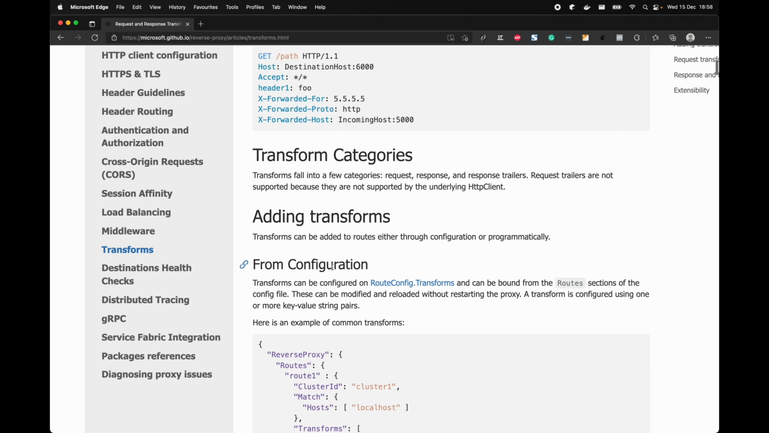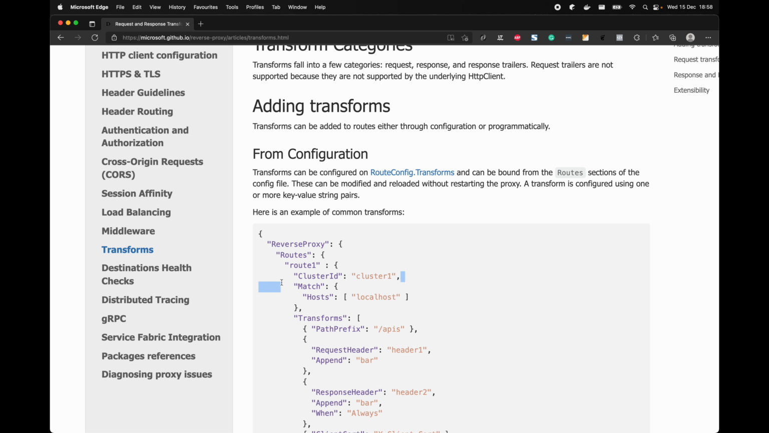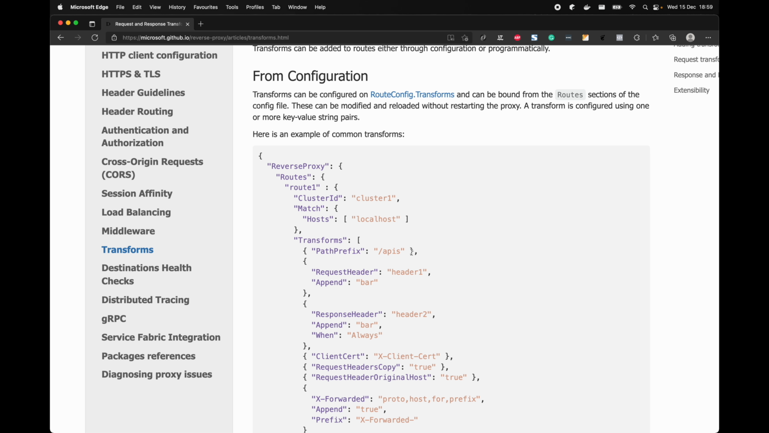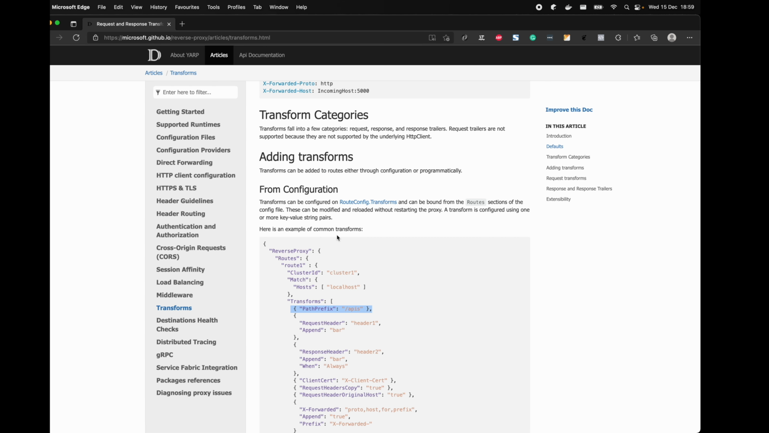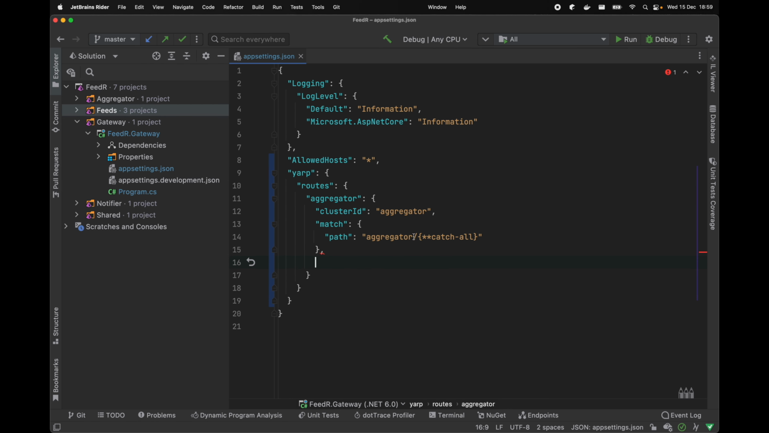For example, you can provide here some custom HTTP request header transformation, or like in our case, some kind of path transformation. So what we want to do is to redirect this to our aggregator service, but we only want to pass further this catch-all endpoint, query string, whatever there is. We only want to send this further.